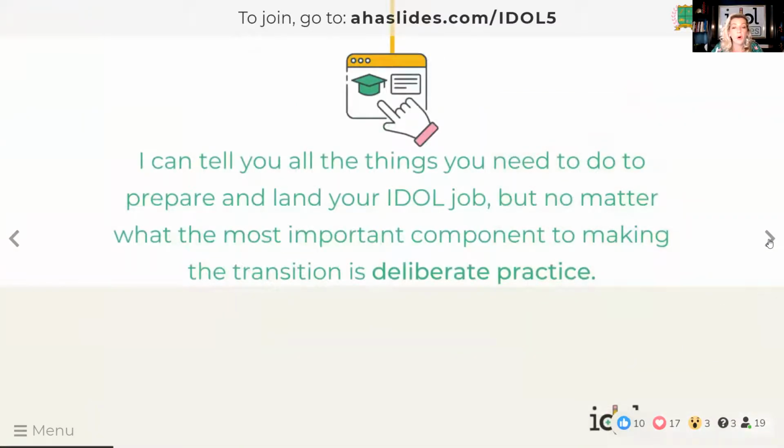So I can tell you all the things that you need to do to prepare and land your IDOL job, but no matter what, the most important component to making the transition is deliberate practice. And you can't do deliberate practice unless you take action. And so just to illustrate a little bit of what deliberate practice looks like, I just want to show you a couple of examples. And these are just job aids that have been improved through the process of deliberate practice. And they come out of the Idol Courses Academy.